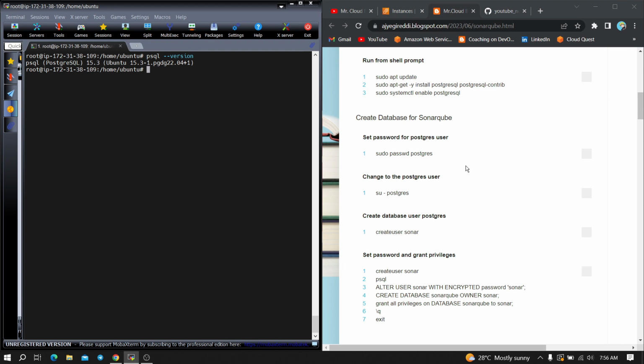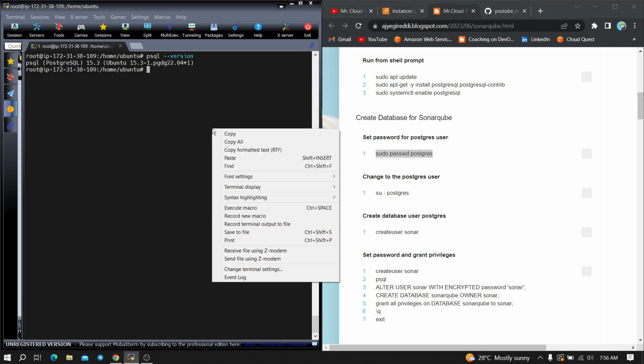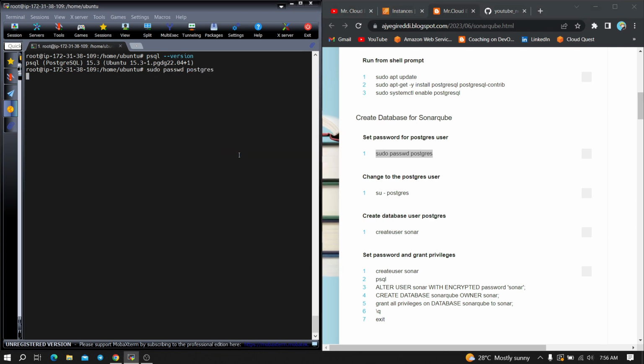After that we have to create a database for SonarQube. First we have to set a password for the postgres user with sudo passwd postgres. Just right click, copy and paste it here, enter. We have to provide a new password. Just give any password you want, enter. The password was set successfully. And we have to switch into the postgres user. Just copy it and paste it here.